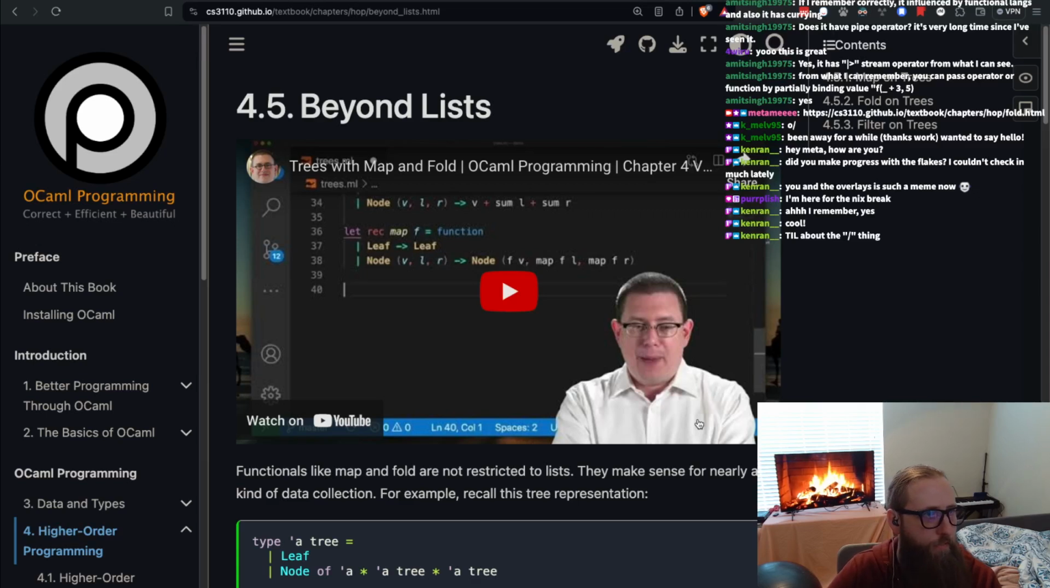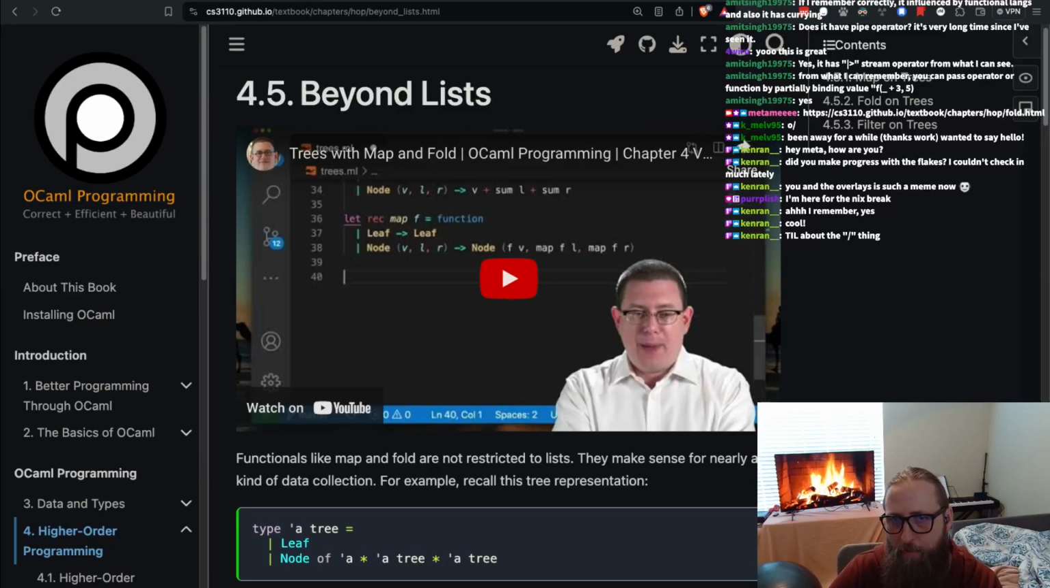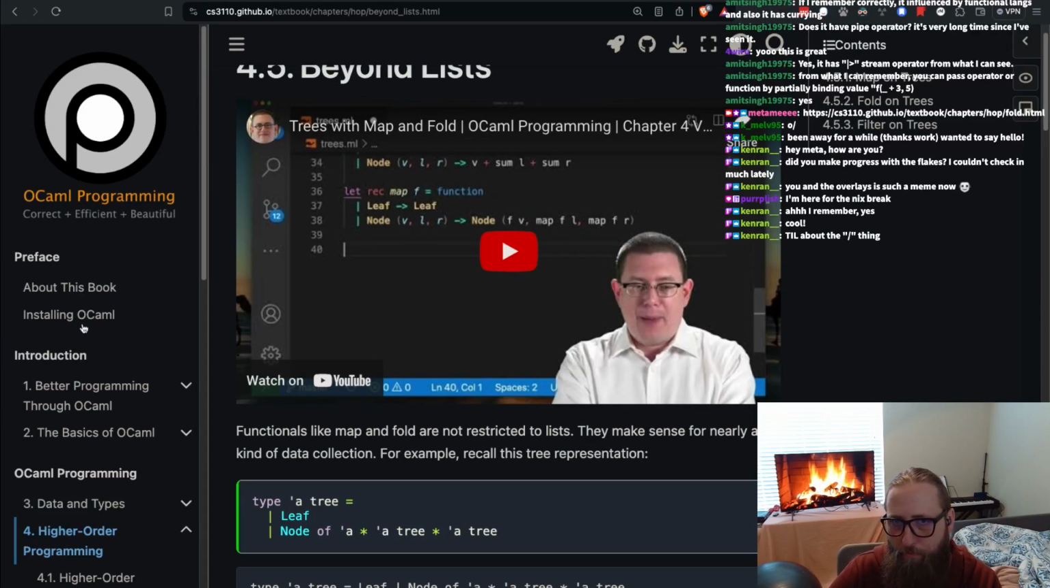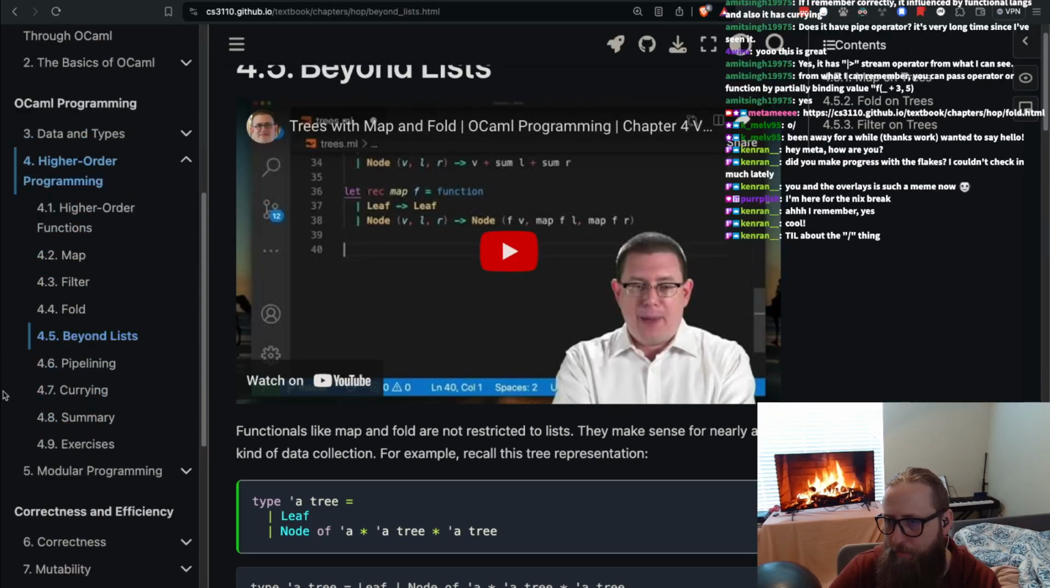Okay, what time is it? We're at 3:05. I have to end in 25 minutes. I bet we can do this little map, fold, filter on trees. That shouldn't be too hard to get through.